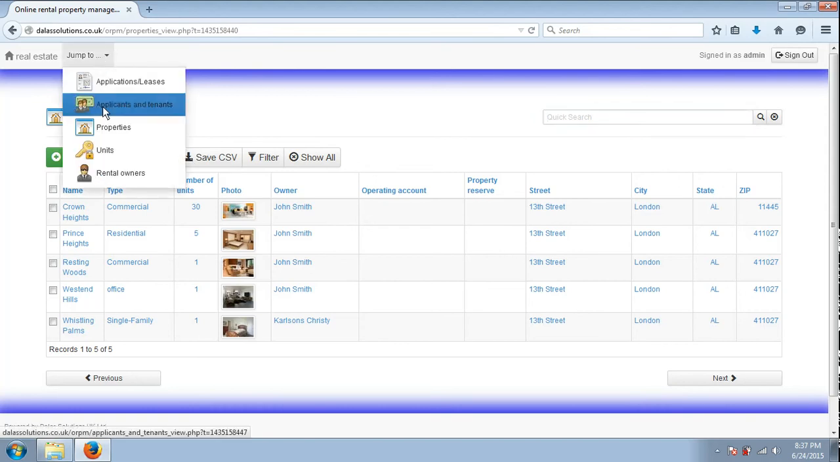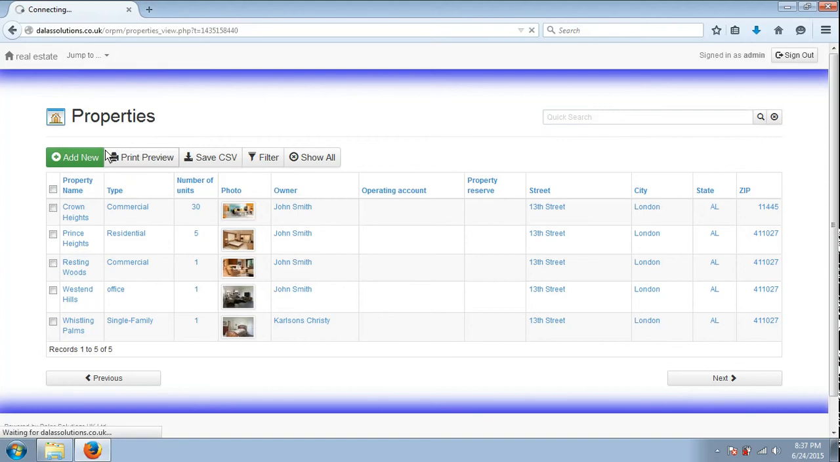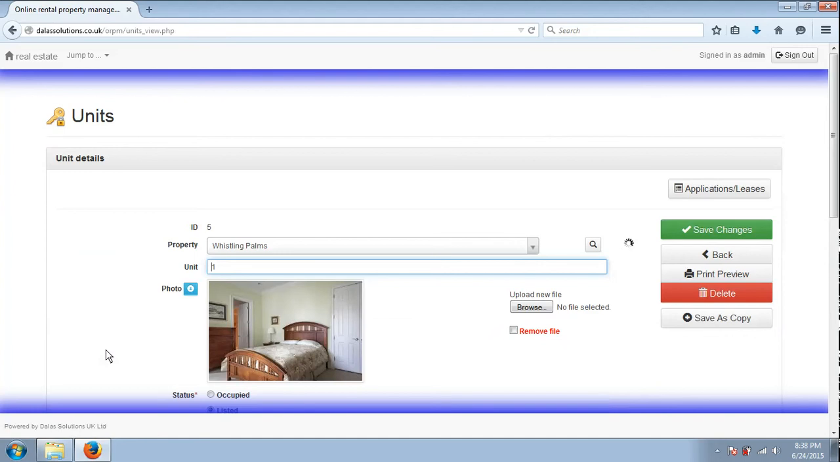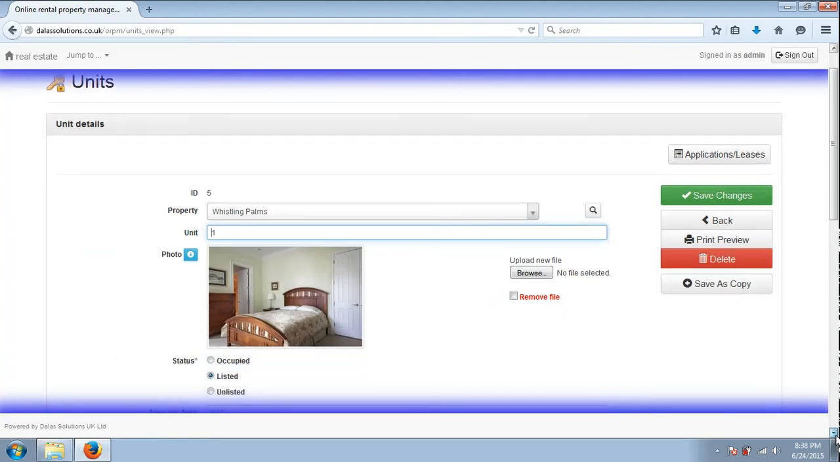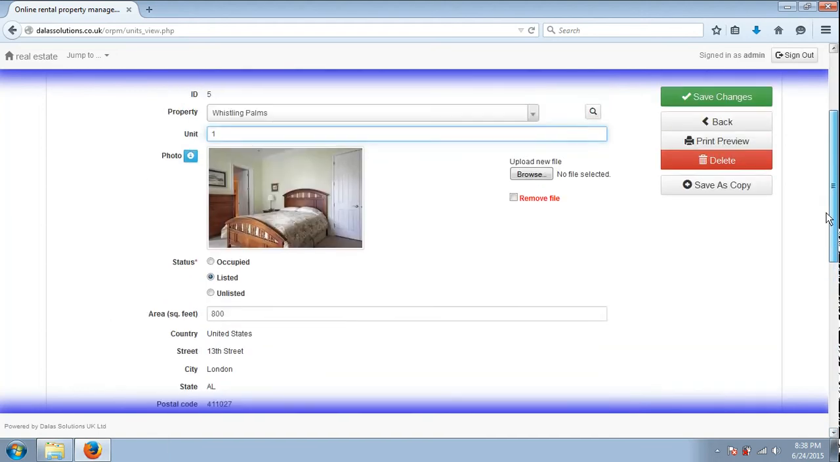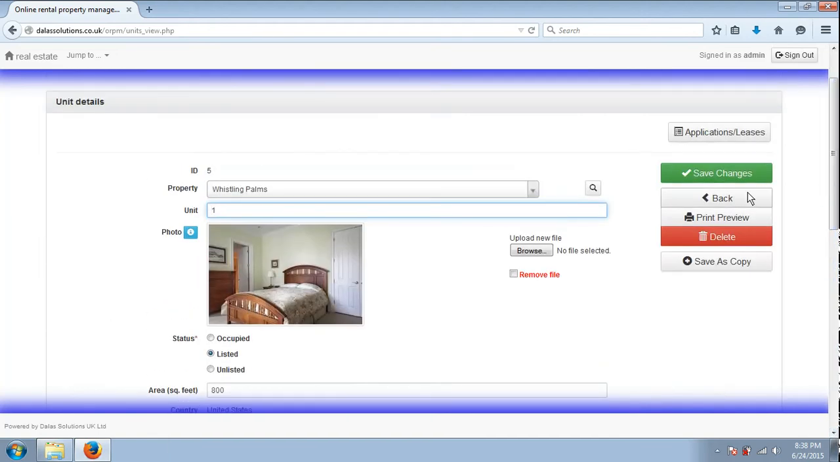The next module that we talk of would be the units. As I told you, every property would have units associated with it. As we have taken Whistling Palms, when I click on Whistling Palms, I can see all the units which have been added to Whistling Palms. So I can add all the description and all the necessary details out here.